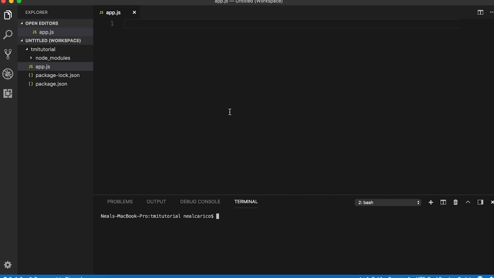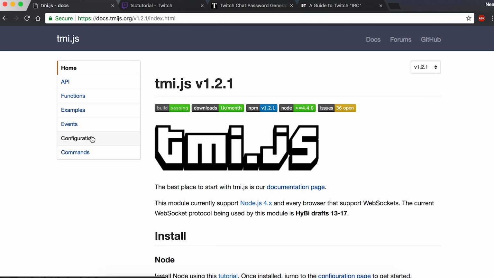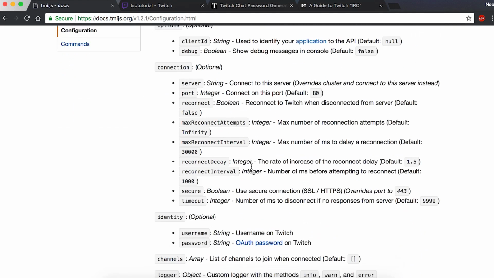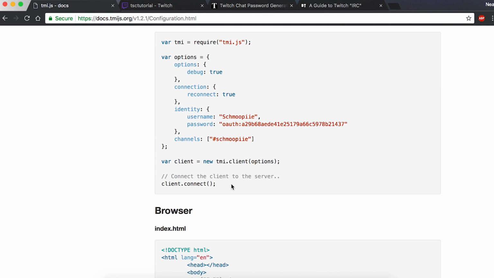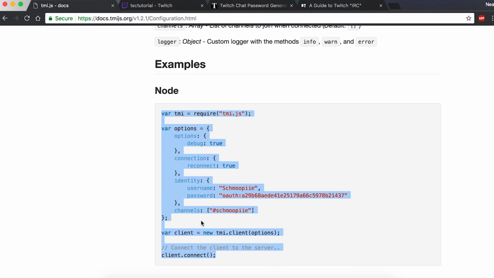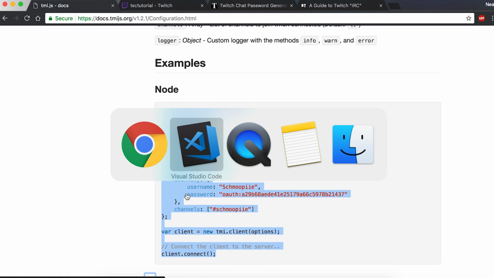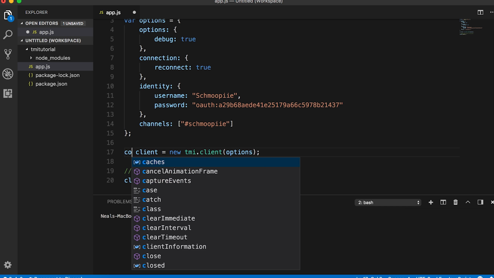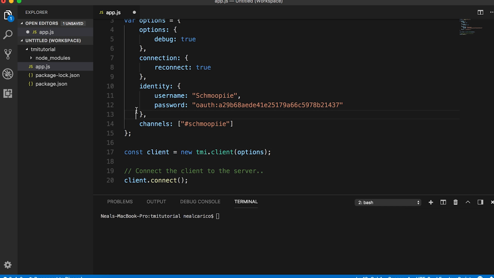So now that that is all out of the way, we can go ahead and go to the configuration tab of the docs, and they'll have an example for us and a description of what everything is doing. So let's go ahead and copy this right here. This is going to be for Node.js. So we want to copy that and paste it here. I'm going to change a couple things. I'm just going to change var to const. It's just better to use.